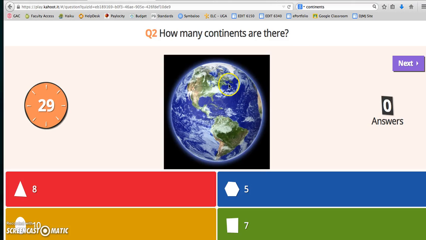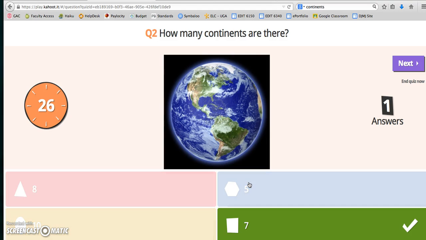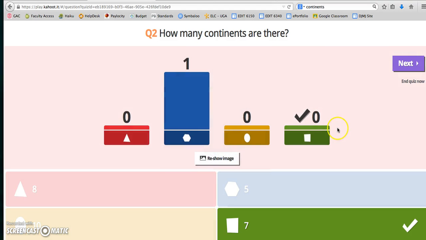Okay, question number 2: how many continents are there? I'm going to pretend like I don't know, and I'm going to pick the wrong answer. I picked 5, the answer is 7. So at this point, as a teacher, you would stop and you can review how many continents there are, and different tricks or songs that you taught in class to remember them. I just really like how this gives you immediate feedback, and you can change your instruction as you take the quiz to make sure that your kids are learning what you want them to learn.